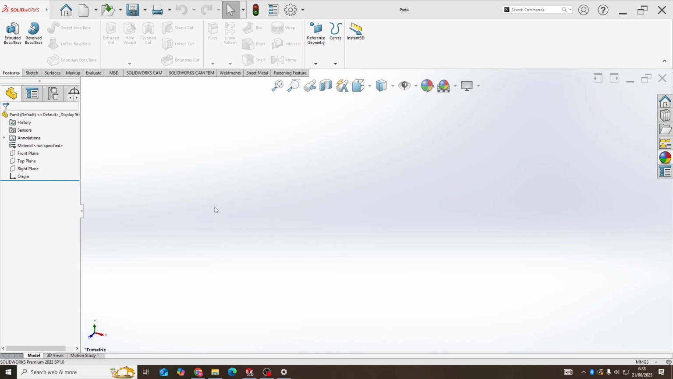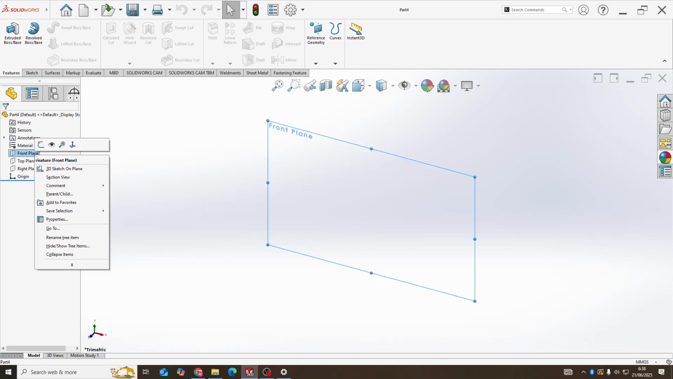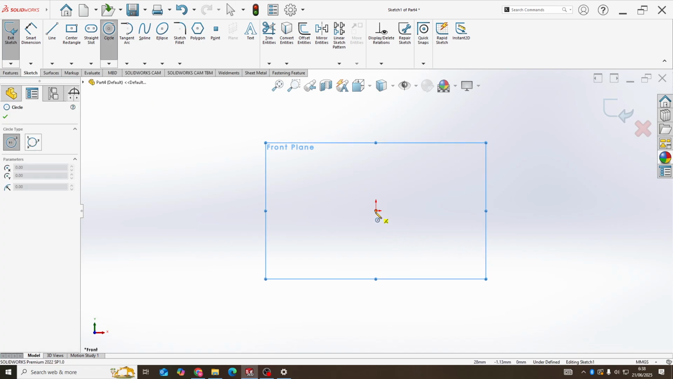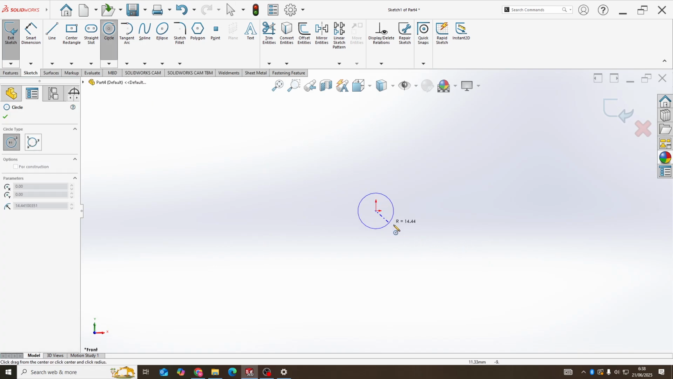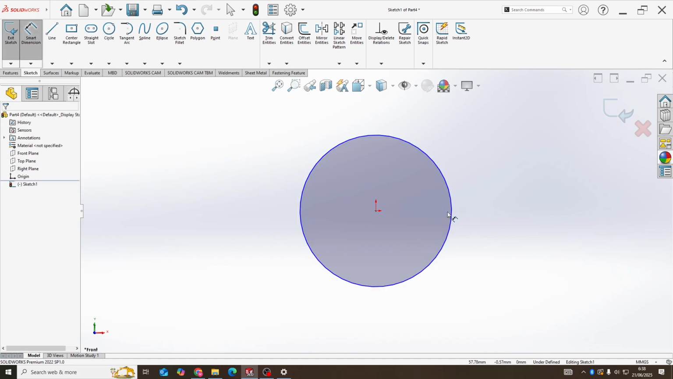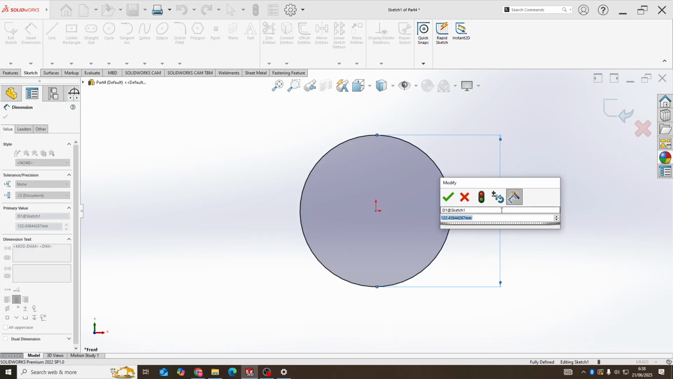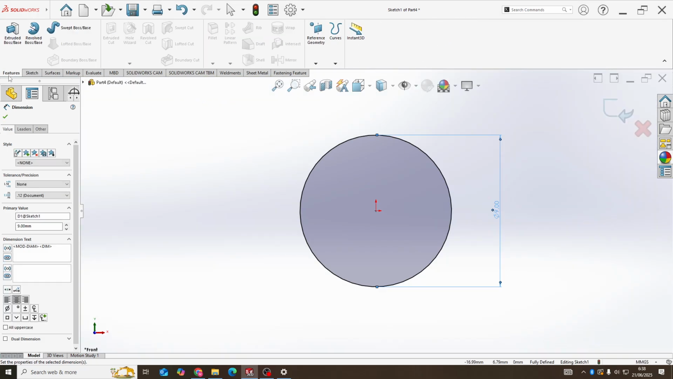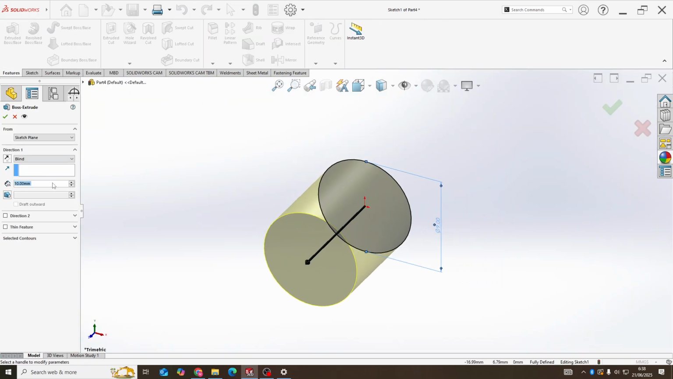In this video, I will show you how to make a drill bit. Okay, first we select a front plane, right-click and click sketch, and we select a circle and draw it from the origin point like this, and assign a smart dimension to 9 millimeter.